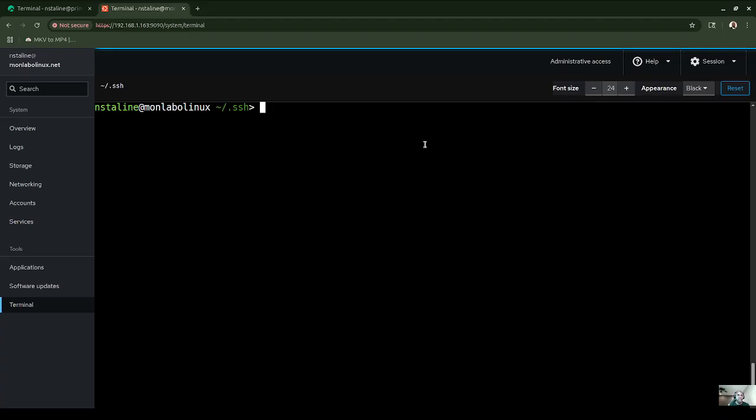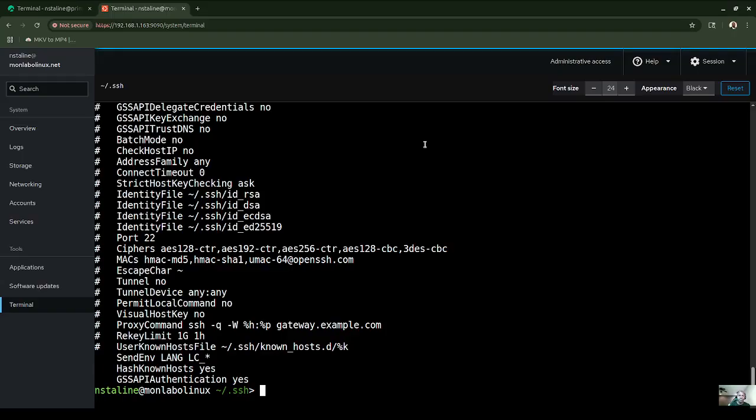The system-wide SSH client configuration is under /etc/ssh/ssh_config. This is the client, not the server. If you need a video on the server, let me know so that I can do that. But for now, I'm just concentrating on this one.